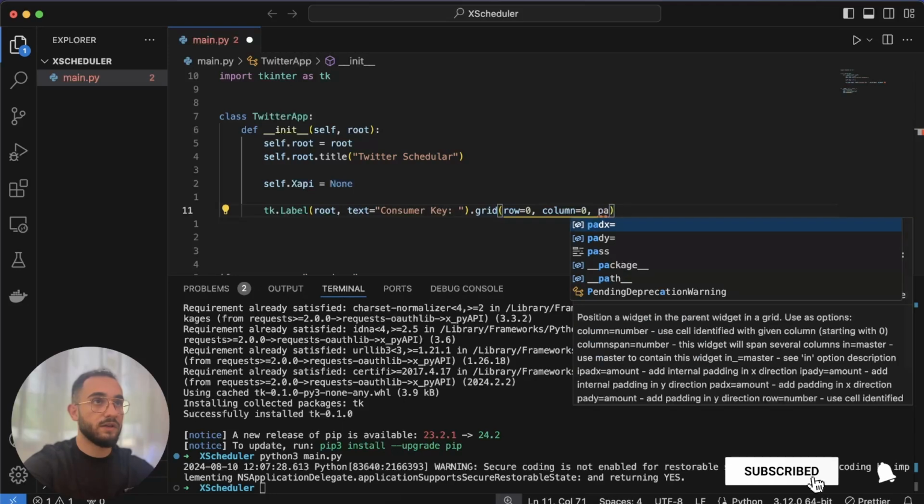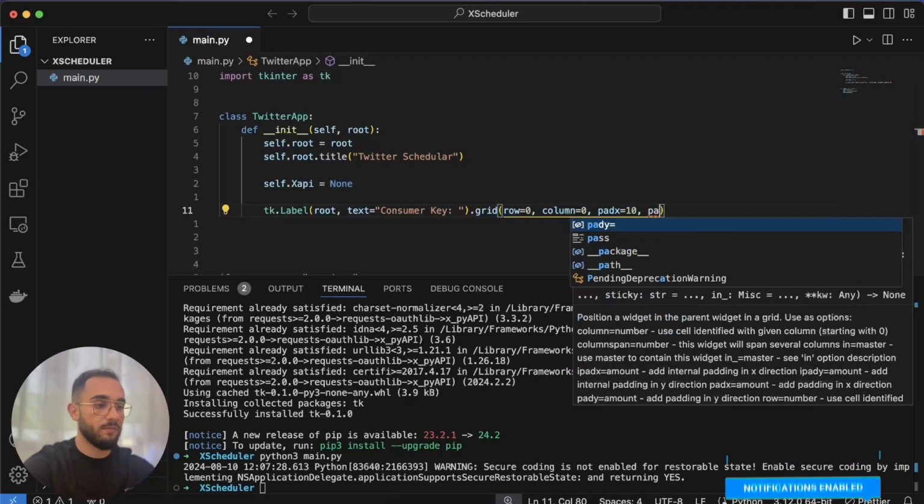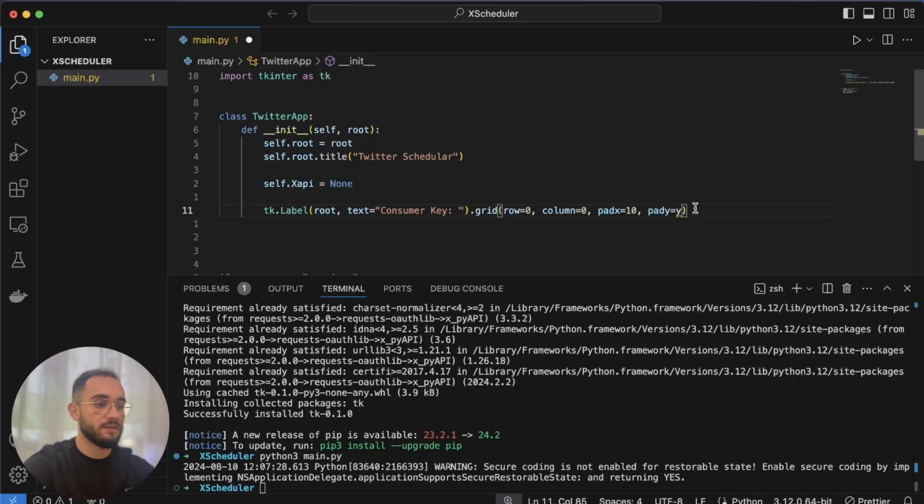And padding, we can put padding if we want. I'll put 10. And also padding y. So we have x-axis and y-axis. We put this label in this way. So I'll do 10 for this one too. So we just created a label.